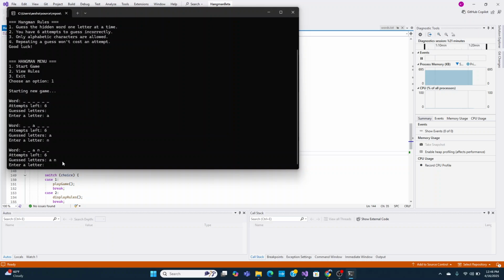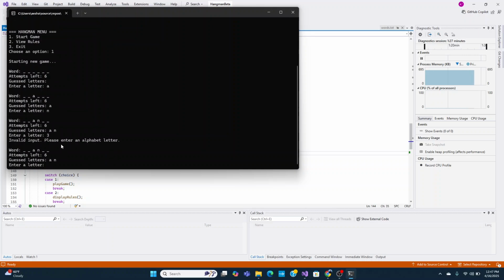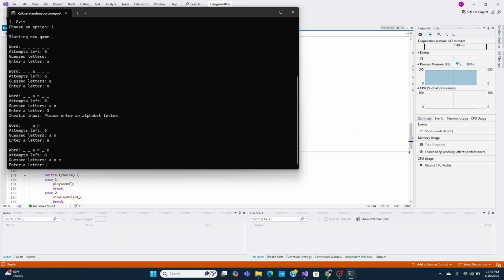Let's check the validation. Let's enter 3, for example. What we can see here is that it says invalid input. Please enter an alphabet letter. So you can see it's catching our invalid inputs. So let's guess E, for example. Oh, we have an E. Oh, good. 3 right guesses.